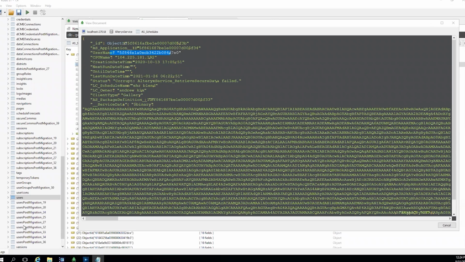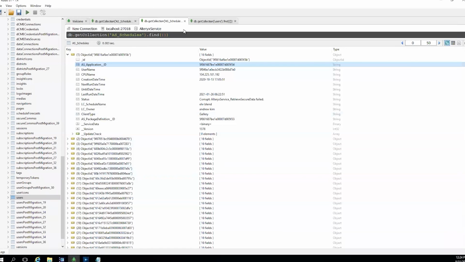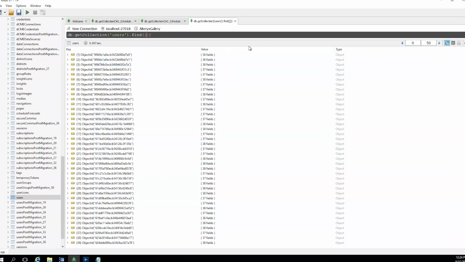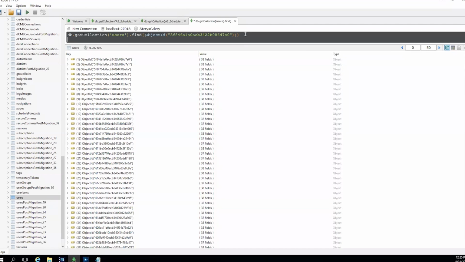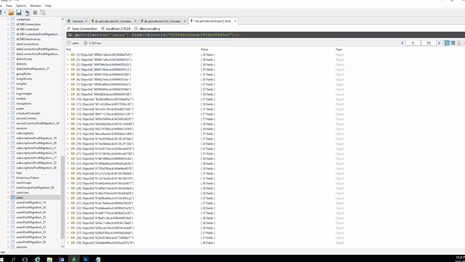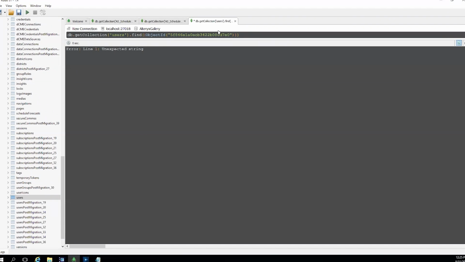I can grab this here, and I can go over to my users and say find, and I want to find object ID, and it's going to do some text or input for us. Then I drop this key in here, and I make sure I close my brackets, and then I run. So let's run. Unexpected string. Let's see. Find object ID.